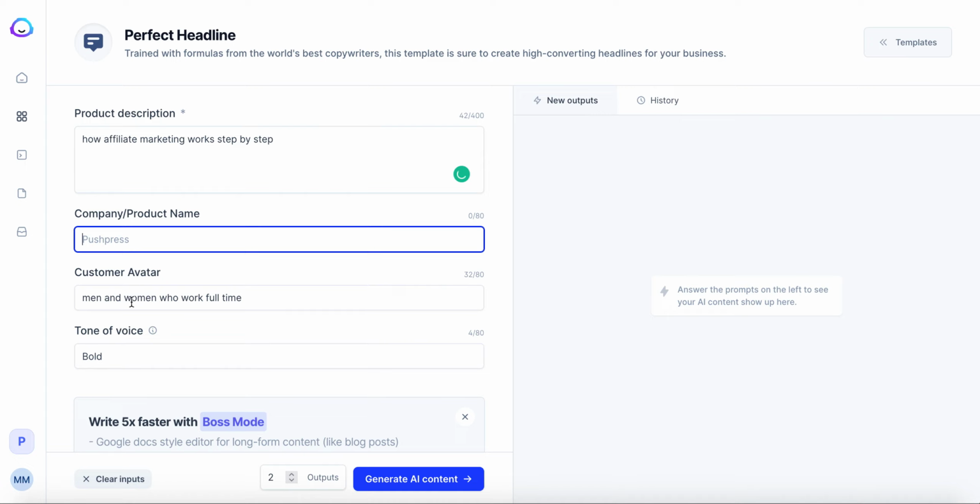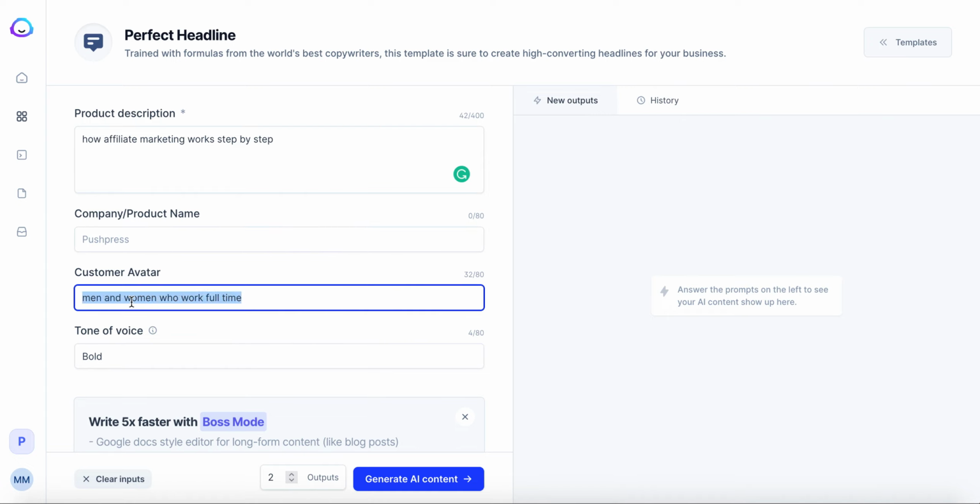And then for the customer avatar, this is where you would put your audience that you're gearing this towards. So I'm just going to say stay-at-home moms and dads. And then you could change your tone of voice. So if you wanted your headline to have a certain tone of voice, you can do that. You could choose the one that shows up. Otherwise, you could click here, and they have some examples, including witty, friendly, angry, polite, professional.